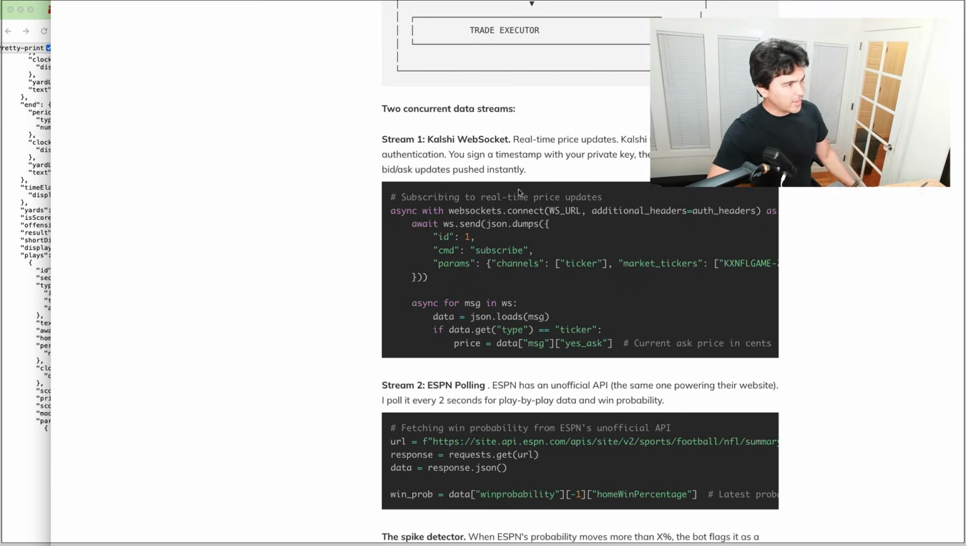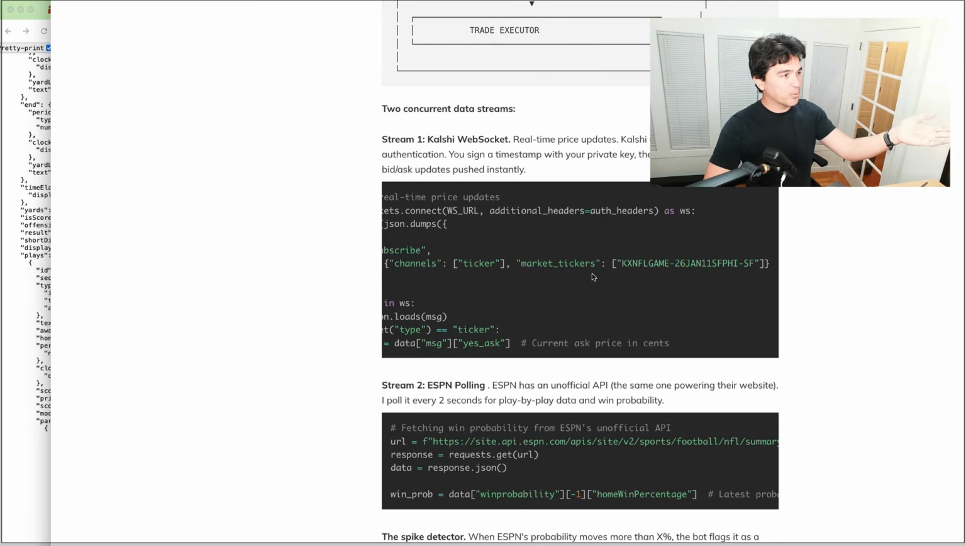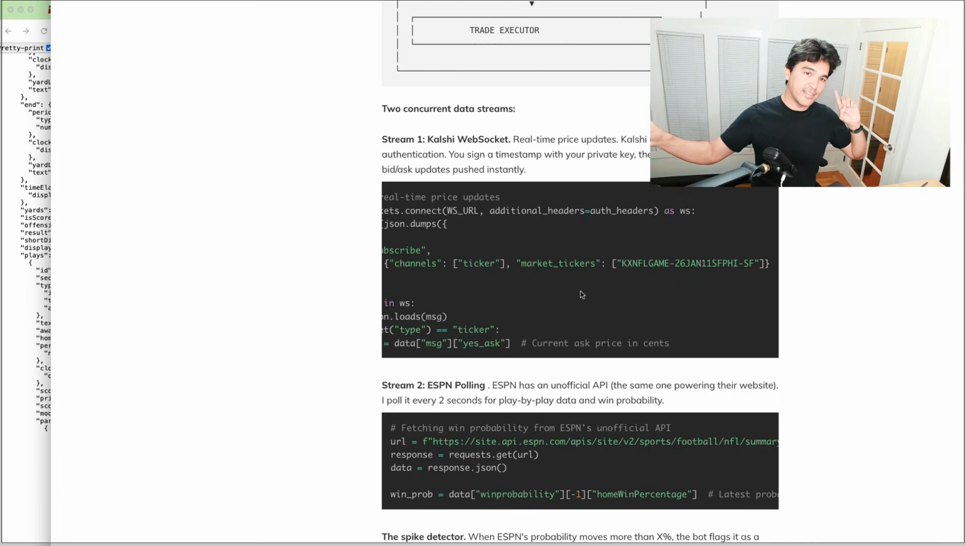And so you can connect to a Kalshi WebSocket using the WebSocket client in Python. And then all you do is send a message to subscribe to that WebSocket, and we subscribe to particular market tickers. How do you get those market tickers? Well, each game has a market ticker. So in my first Kalshi video I talked about the difference between a series, an event, and a market.